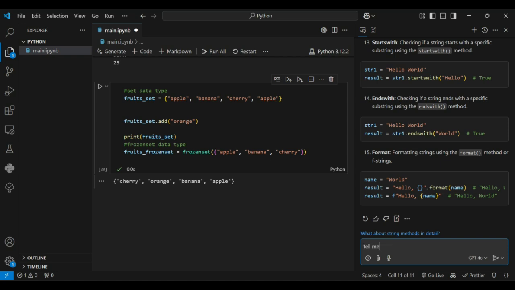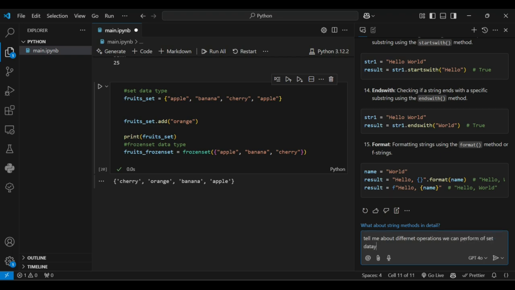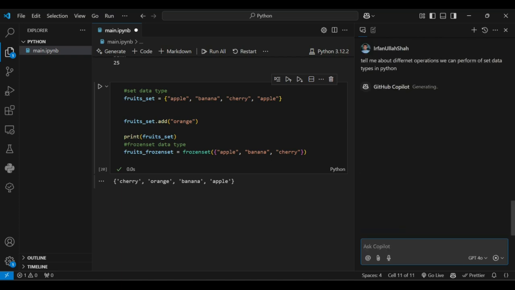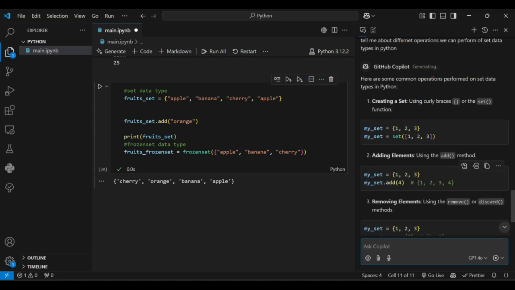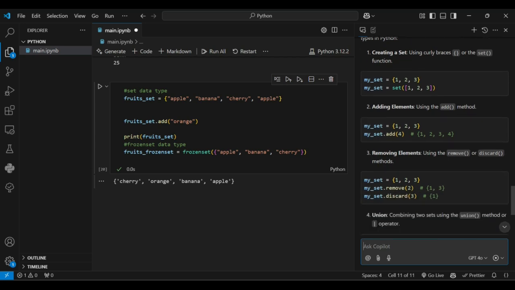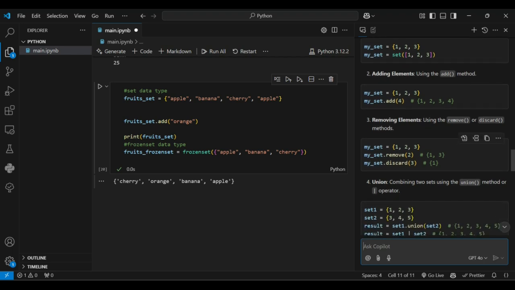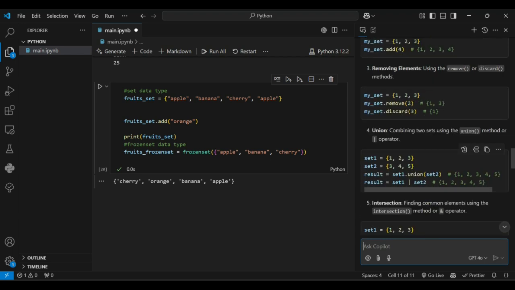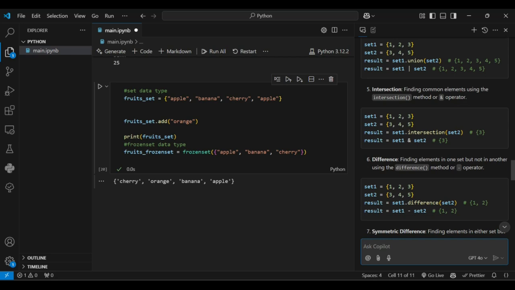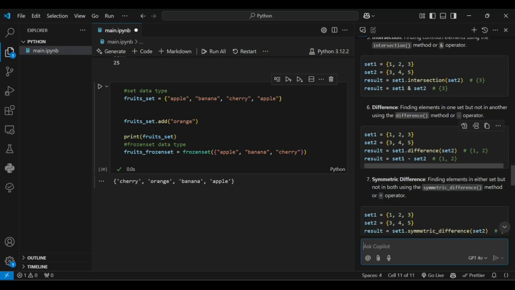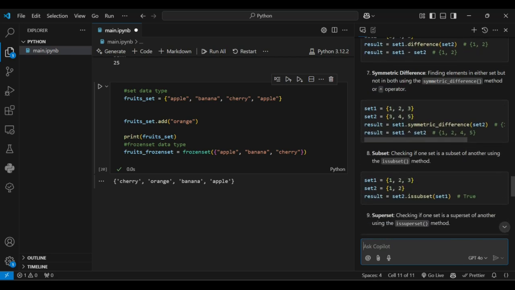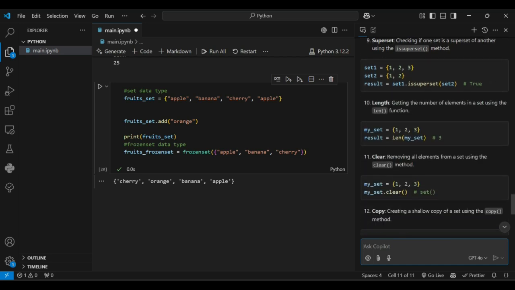So right, tell me about different operations we can perform on set data types in Python. Okay, so let's see how it goes. So here you can see how we can create a set, how we can add an element to the set in case of a mutable set, how we can remove an element, how we can perform union, how we can perform intersection, how we can perform difference, how we can find symmetric difference, how we can find subset, and so many other things.